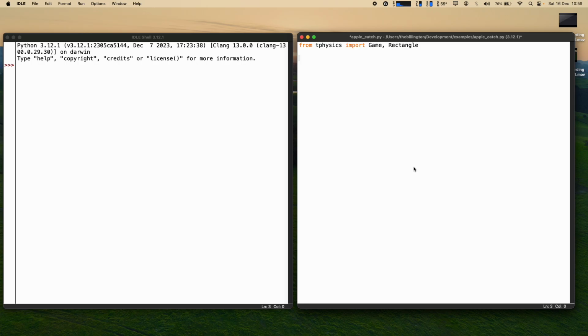We're going to start by creating a new game. So we're going to create a variable called game, and we're going to instantiate a new game object. I'm going to call it Apple Catch, and we're going to give it a background color of light blue.